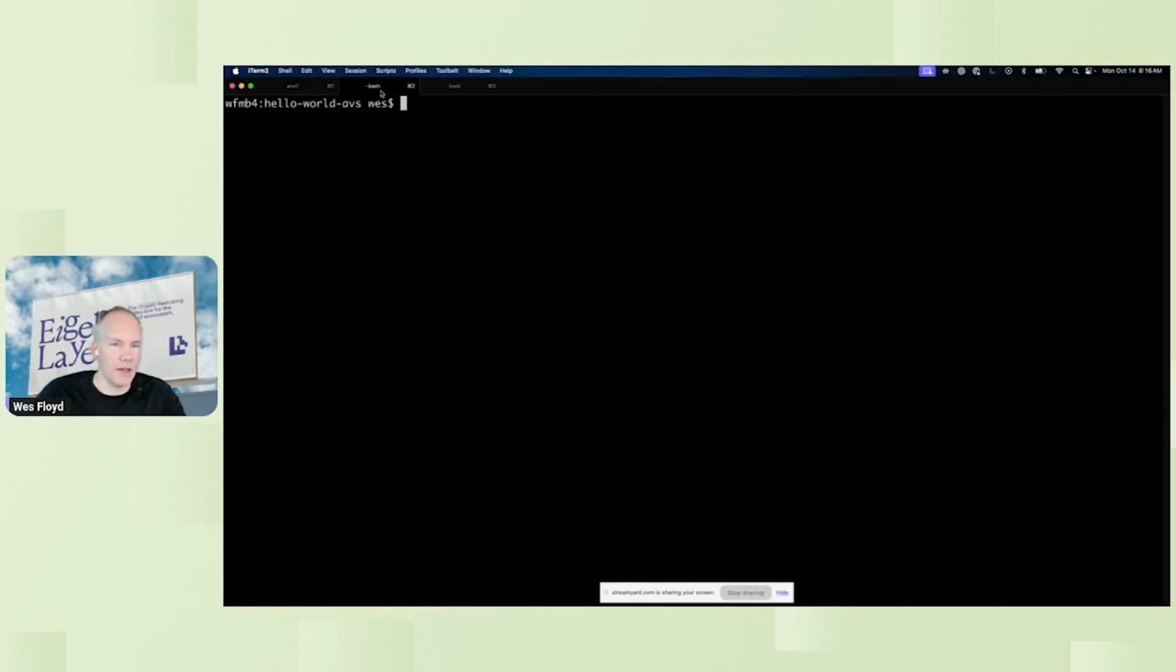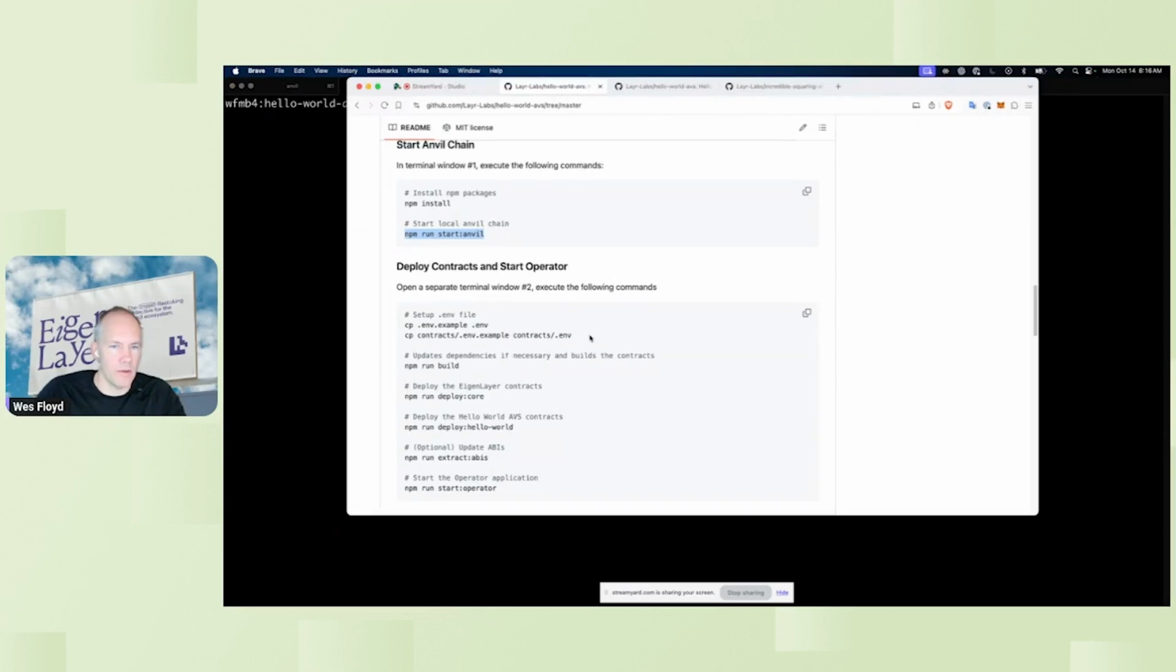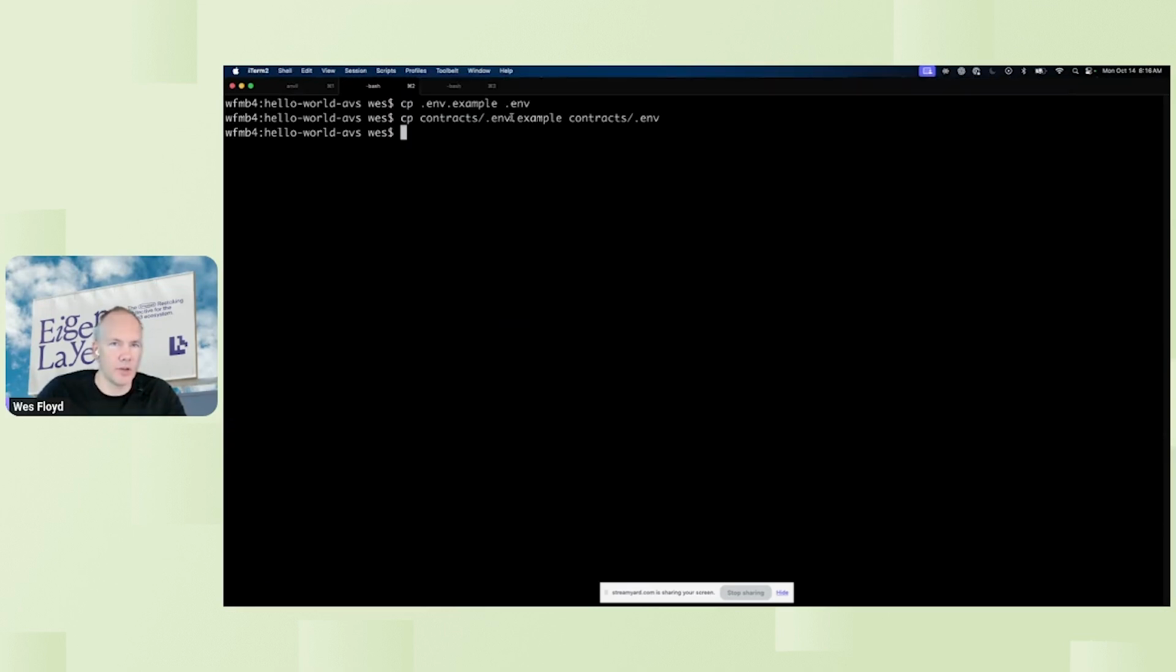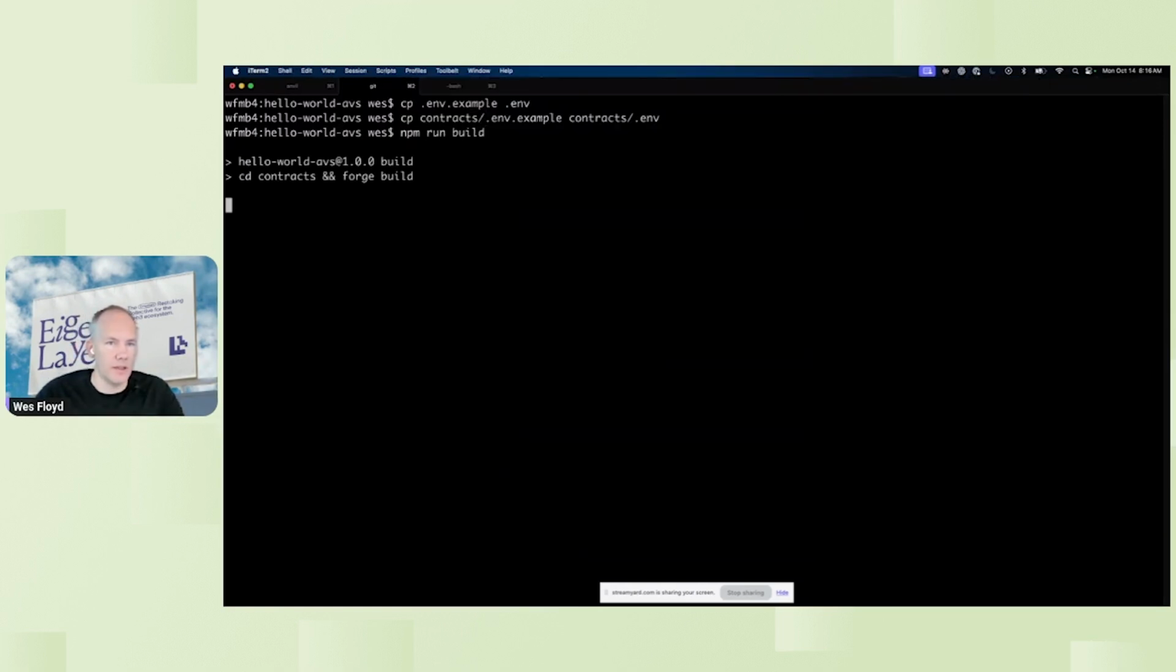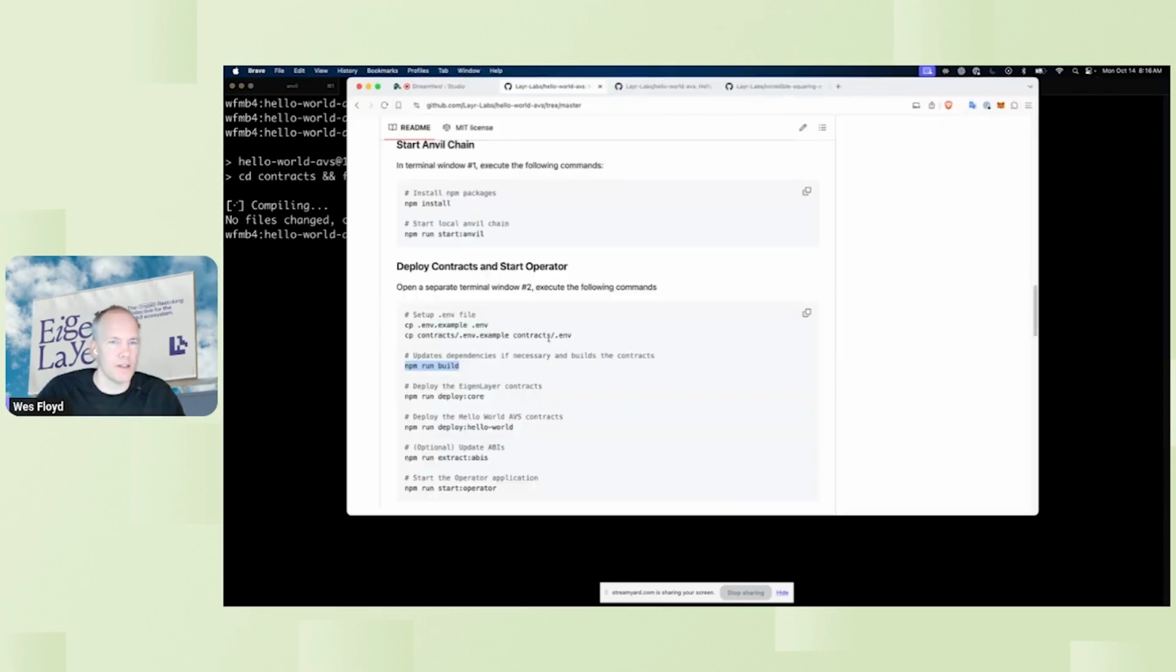Separately, in my new window here, I'm going to set up some environment variables. For the purposes of today, I'm just going to copy and paste to make sure we get these .env files set up. Those are going to point my operator to the local RPC environment, which is the Anvil chain. And then we're going to run a build command. This is going to go into the contracts folder and build everything. In this case, I didn't make any changes to the contracts, so it's pretty quick. Otherwise, it might take 15, 20 seconds to build.